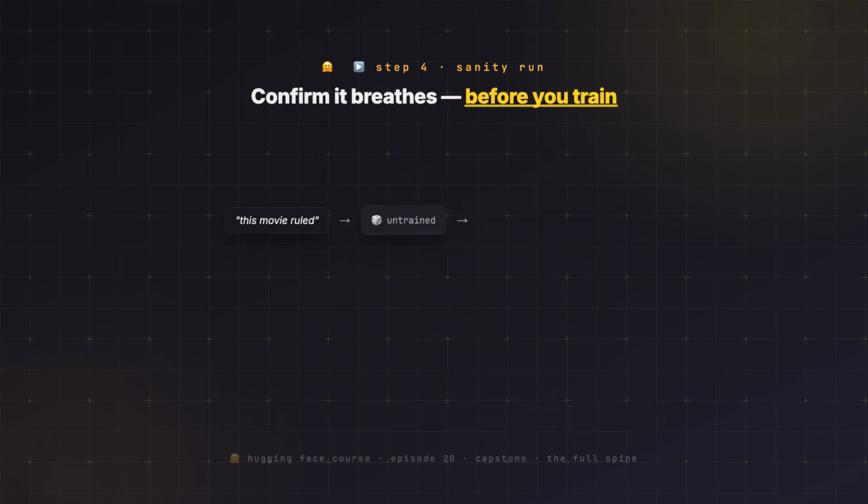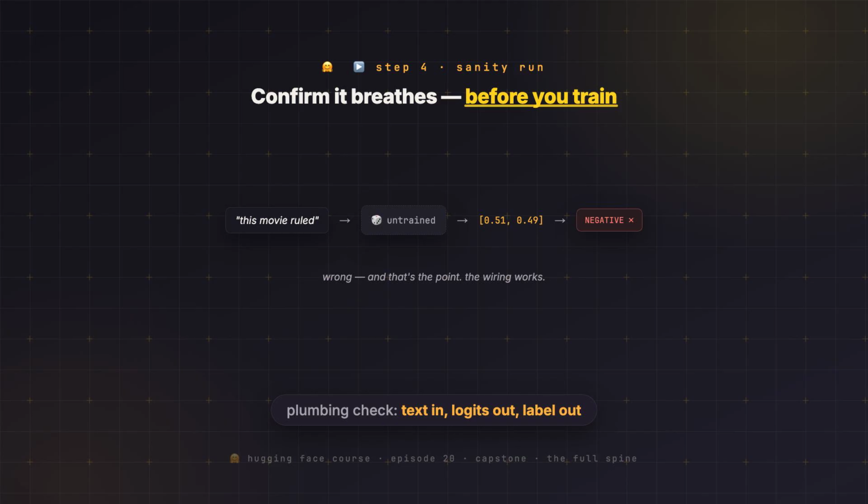Step 4. Run once before you train. This is the sanity check nobody teaches and everybody needs. We push one example through the untouched model and read the prediction. It's basically a coin flip right now. The head is random, it hasn't learned a thing, but it confirms the wiring is sound. Text goes in, logits come out, softmax gives a label. If this step throws, you fix it now before you've burned 20 minutes of training on broken plumbing.